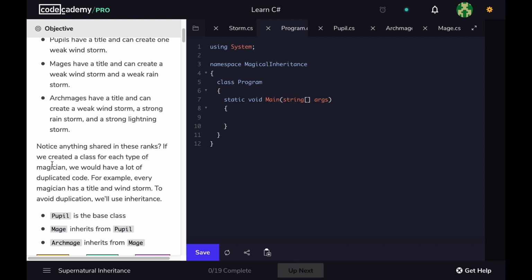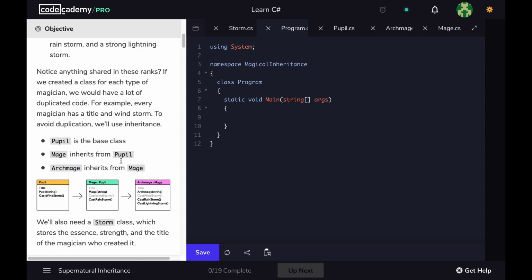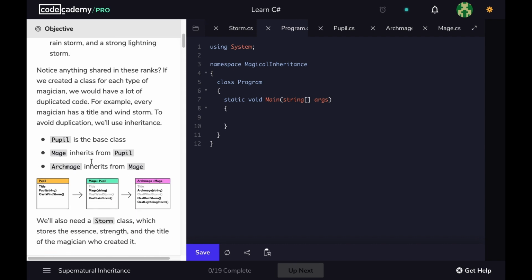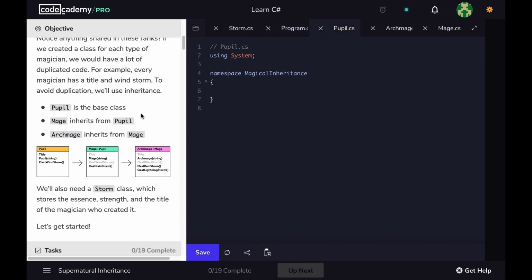If we created a class for each type of magician, we would have a lot of duplicated code. For example, every magician has a title and a windstorm. So we're going to be using inheritance to avoid duplication. You can see pupil is the base class, which will be the least powerful wizard. Then mage will inherit certain things from the pupil, and the archmage inherits things from the mage, which by itself inherits from the pupil. So you can see how there are certain properties and probably a method that's being passed down all the way from the weakest, the superclass, all the way down to the archmage.